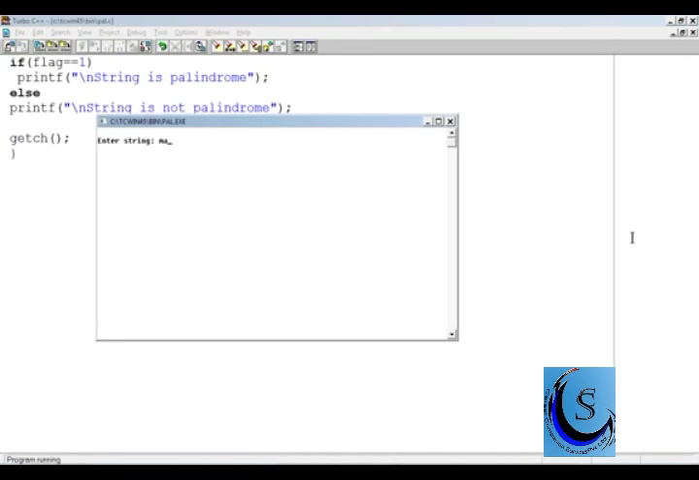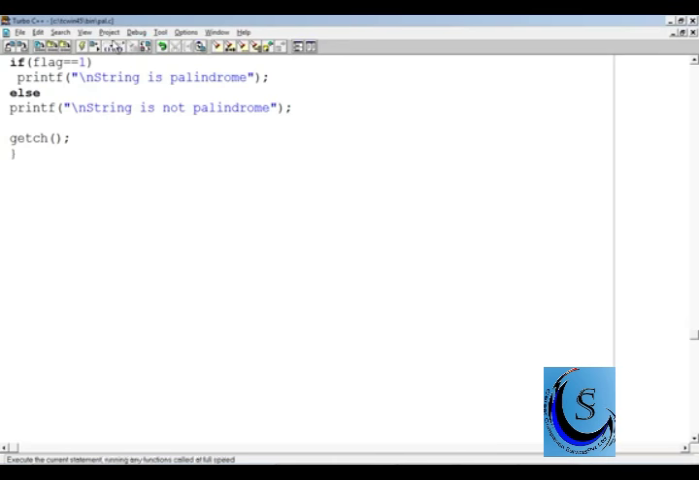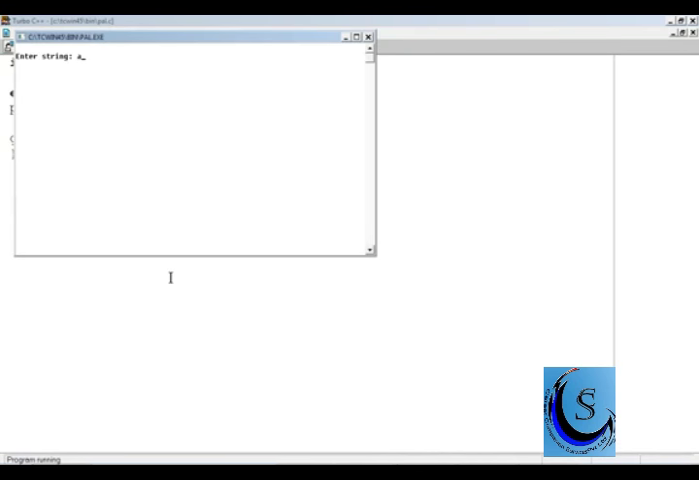If the string is madam, the string is a palindrome. If you put another string, you will find the result is not a palindrome. Again run it. It is not a palindrome.